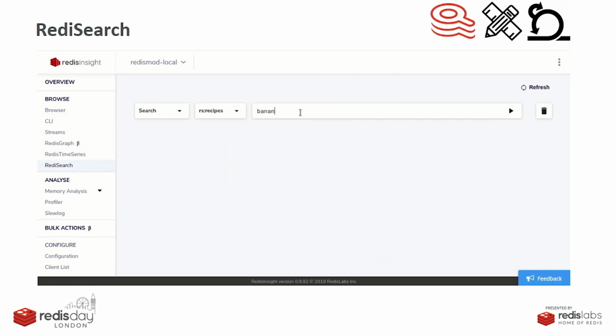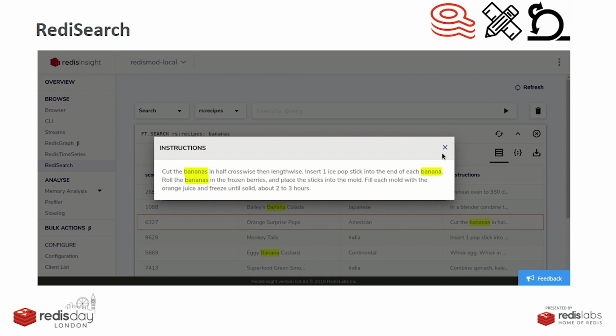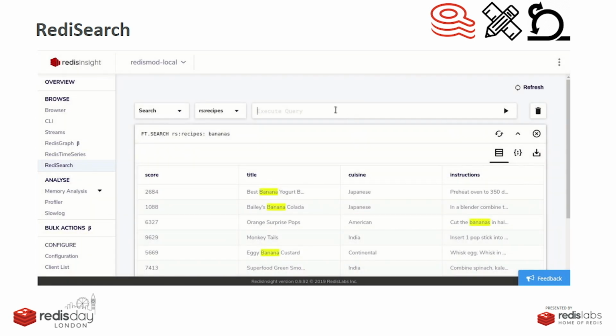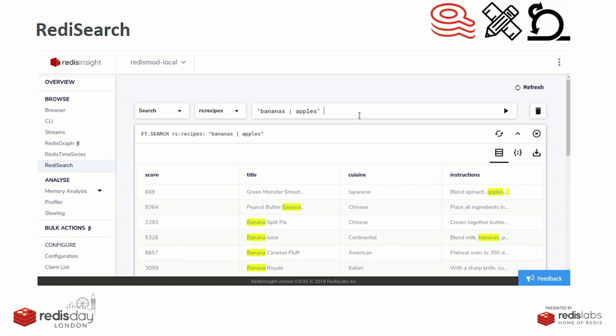Support for Redis Search. We're looking at a recipe search index. We're looking for some recipes with bananas. Once you found your specific search term, we'll also highlight that. When you click on a command that you executed, you can actually re-execute it, or we will fill the details in the form above, and you can edit it for further details.